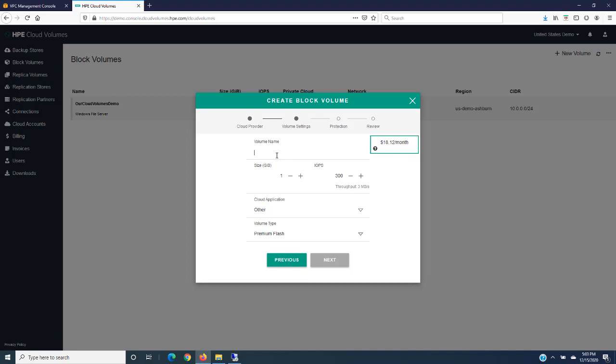We're going to give the volume a name. And again, I'm going to go with the same theme. I don't need to keep this around. I'm pretty cheap, so we're going to do just a little bit. I'm just trying to show you something. And then we'll select the cloud application. That's just for reporting. And then volume type. We'll use the lower cost all-purpose flash.